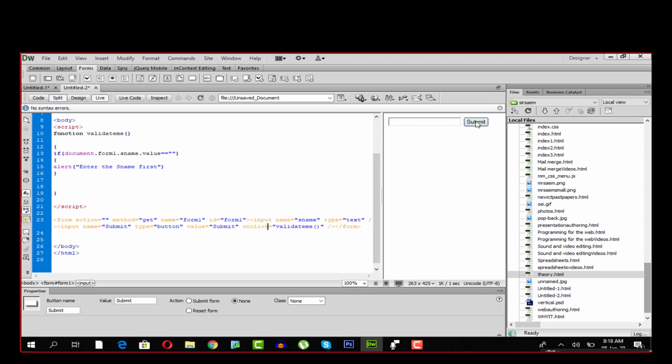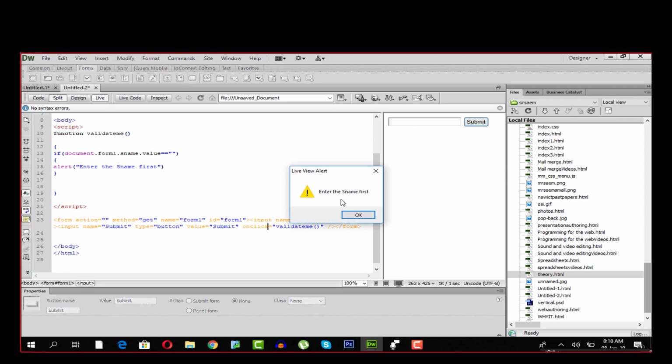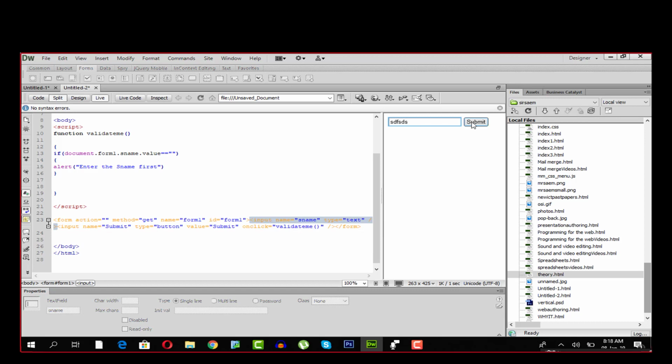So I'll click on submit. It says enter the sname first. If I enter something over here and click, it does not give me any error. Did you get my point? Yes. I have validated a text box in such a way that if I leave it empty, just like the online forms you have seen on websites, it tells me that I have not entered the email, I have not entered the name. So I click on this, and it tells me that I have to enter something.